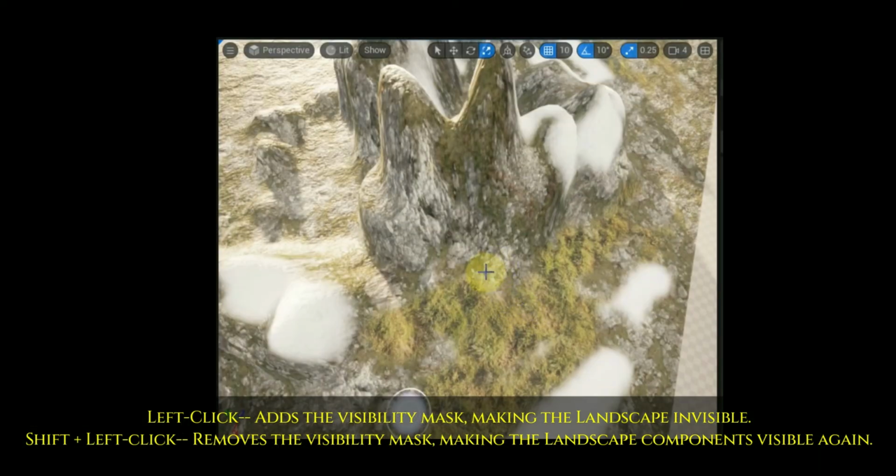You can now fit static mesh actors in the hole in the landscape to create a cave.